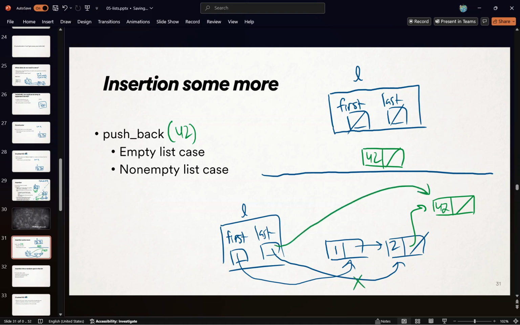Does that process make sense? That's kind of what you're going to do. You're going to go to the old last node, say that its next is now the new node that you're making here, because that is the new last. So that pointer has changed. Now last can correctly become that last node. Okay, so that I think is what I wanted to say.